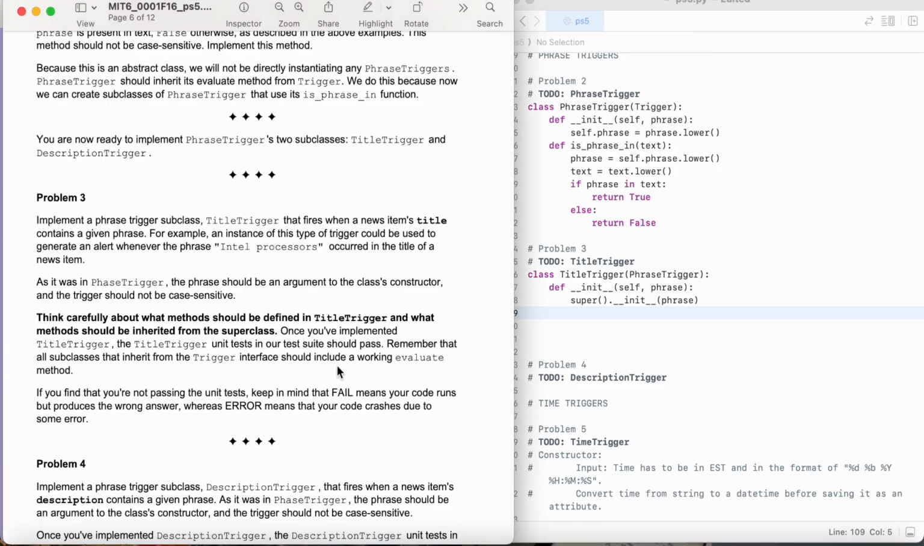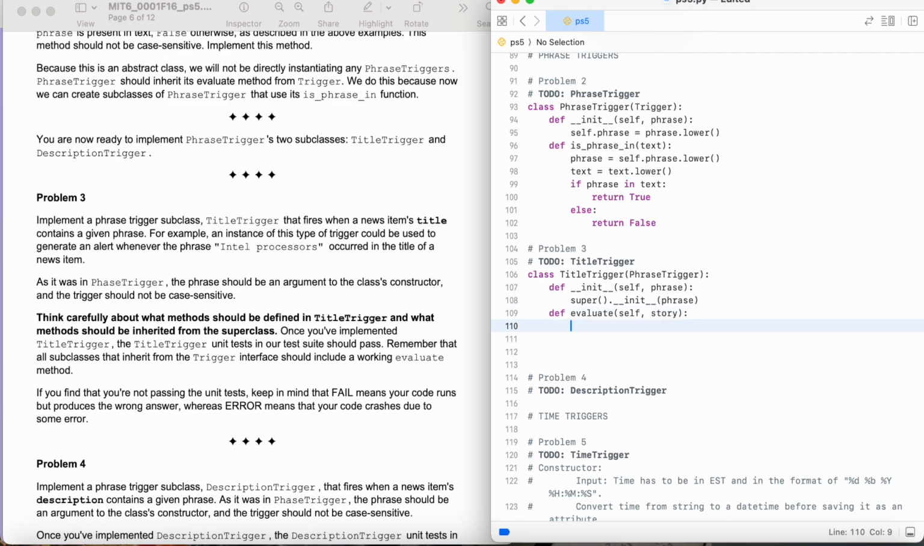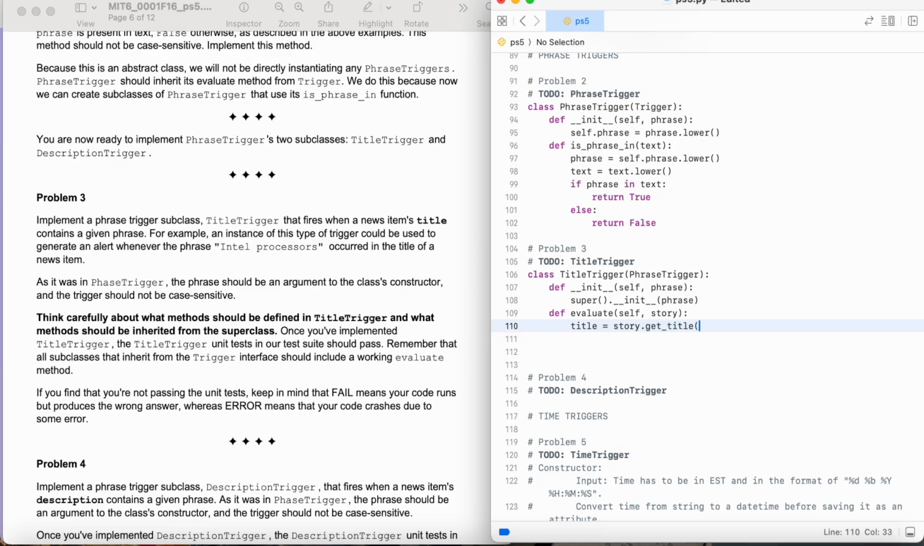Okay, and then it says that we have to remember all subclasses that inherit from the trigger interface should include a working evaluate method. So when we're evaluating it in title trigger, let's define evaluate. We're obviously going to take self and then the story, because that's what we're going to be evaluating here. Within this, it's not going to be case sensitive, so I'm going to make the title story.getTitle, because we have to retrieve the title first, and then we're going to make it dot lower.